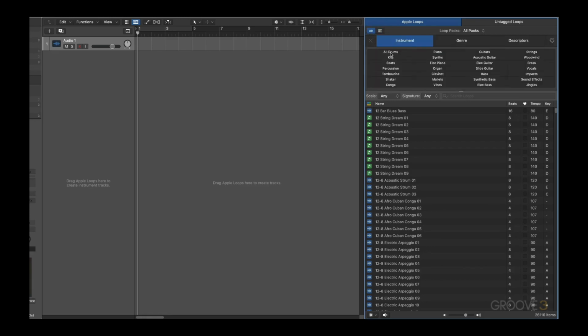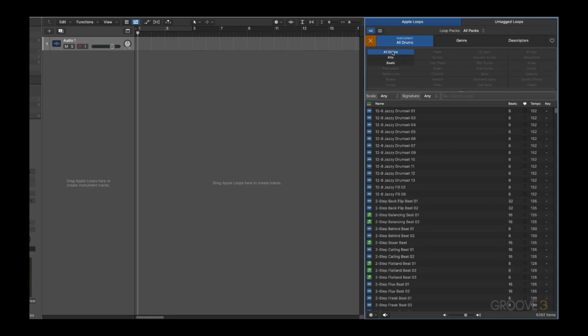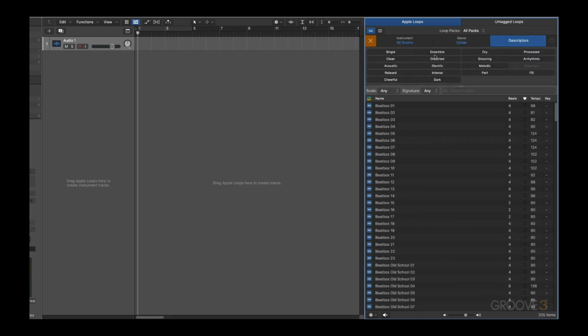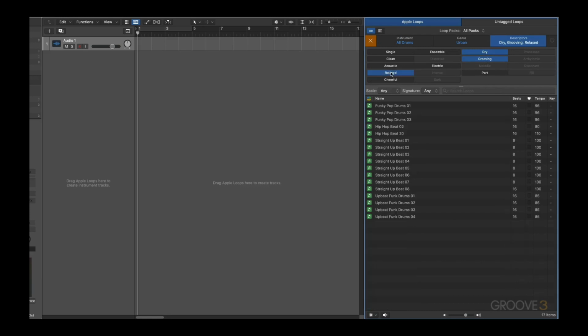So the idea is that we select one of these and it'll limit the results to what I have here. And then I can click here. So for example, here I have all drums. Then in genre, I can go maybe I want urban drums only. And then for descriptors, I want maybe only grooving, ones with those tags, and maybe dry as well, and maybe relaxed as well. So now I've limited my results.